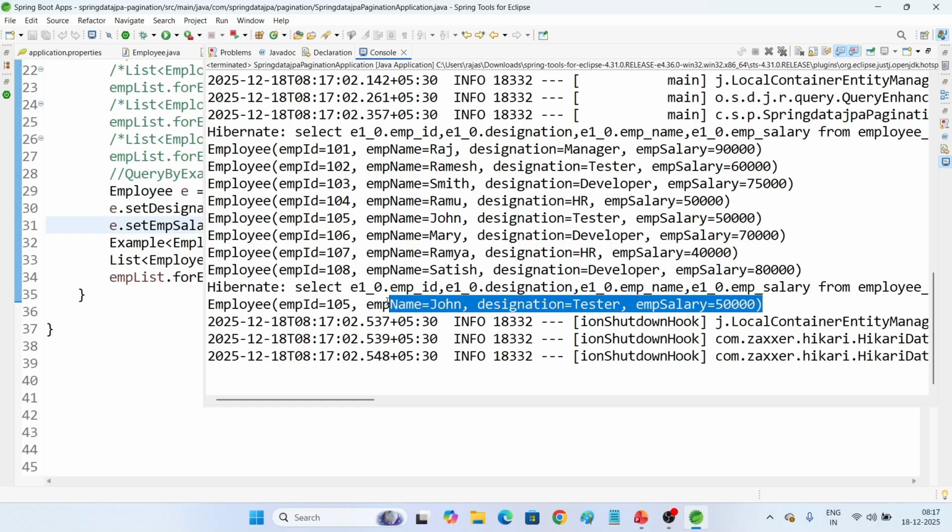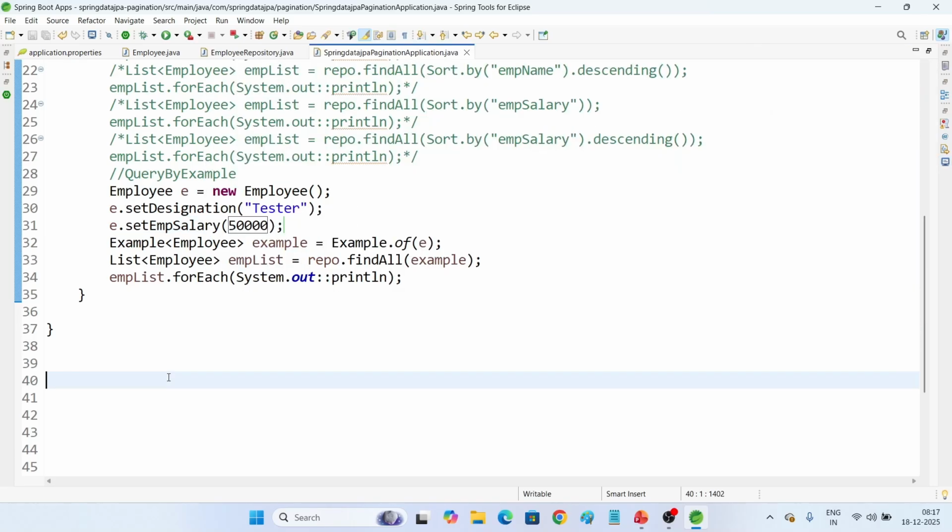So this is very, very important, query by example. We just have to set the respective properties and pass that object to the Example of the employee object here. And when you are getting the records, pass this example object to this find method or any findXxx methods. This concept is very important.